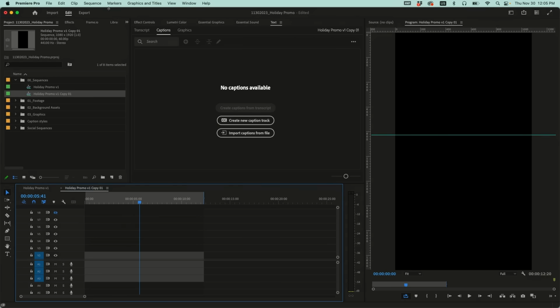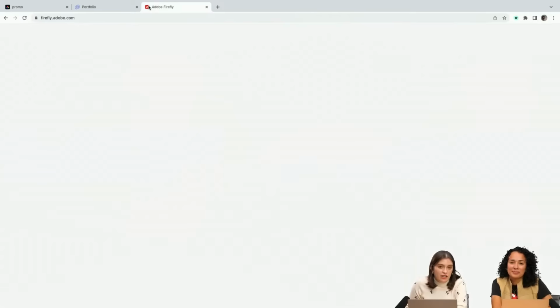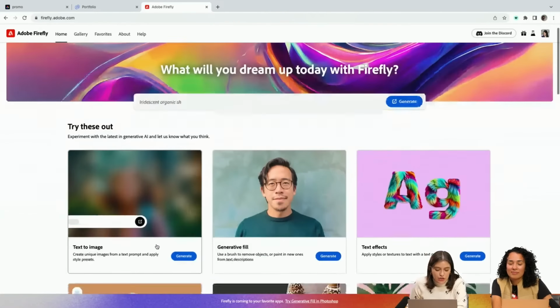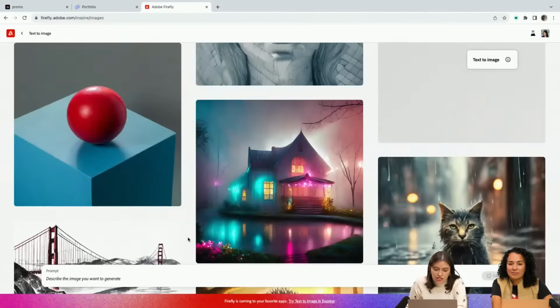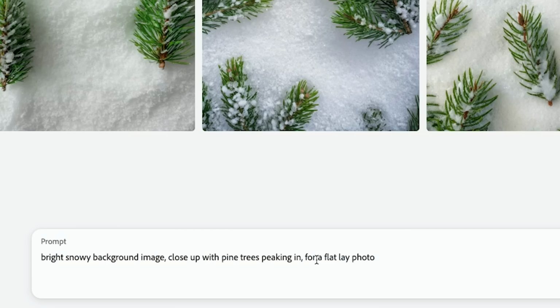All right, I created this new sequence. This is 60 frames per second, 1080, 1920. Something I like to do is go to firefly.adobe.com and I do use text to image to generate some background. So let's go right here, describe the image you want to generate. Bright, awesome, snowy background image, close up with pine trees peeking in for a flat lay photo.